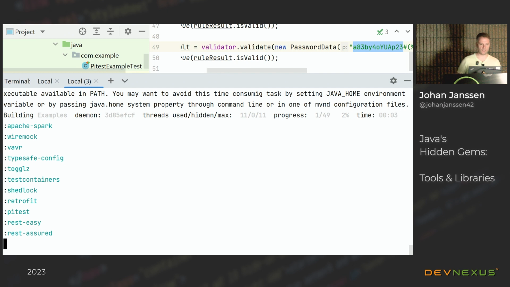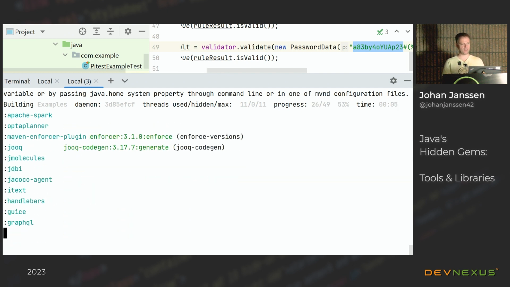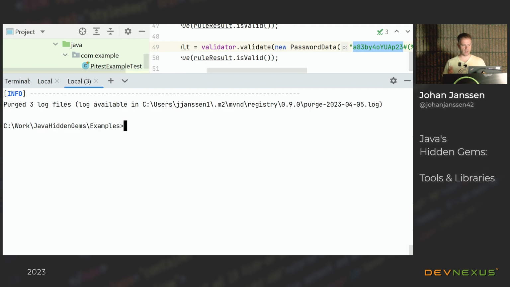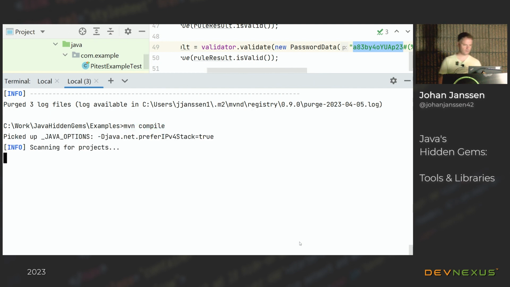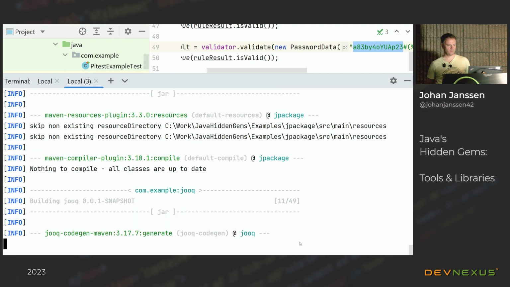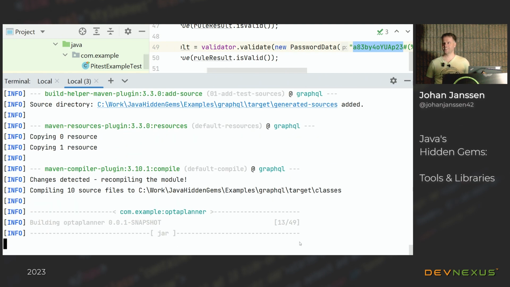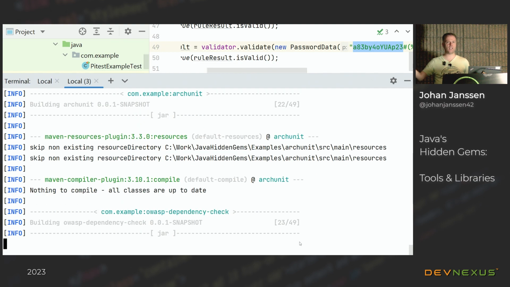So the first time it starts a daemon and it takes a little bit more, but then it basically processes everything at the same time in parallel and really quickly. While if I do the same with Maven, it takes a while, right? And I didn't change anything in my code.